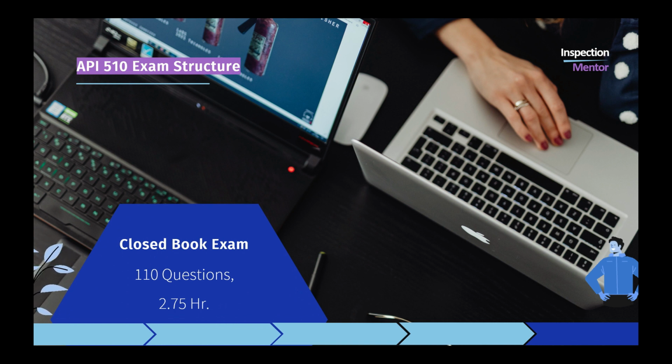One category is called closed book exam. In this exam, the questions are asked from the back of your memory, to test your knowledge basically, without any additional document to refer. This is very, very important, because if you don't remember the crux of the API 510 standard, it's very hard to answer the questions. And in the exam, 110 questions will be there, and 2.75 hours time will be given to answer the exam.